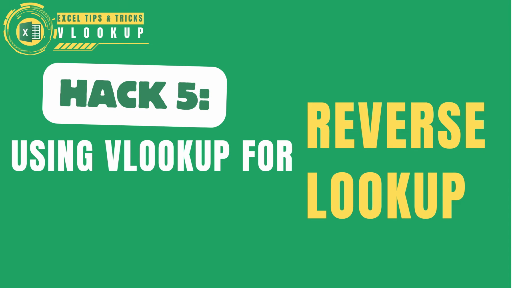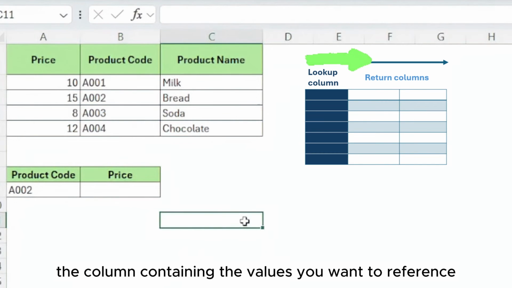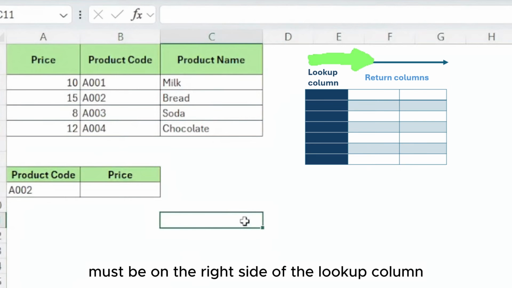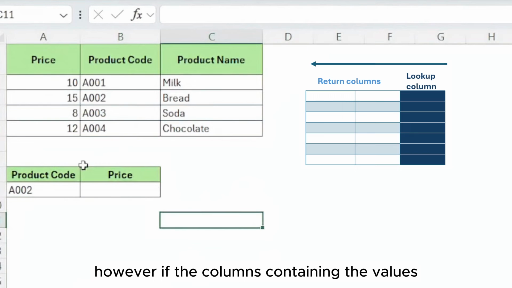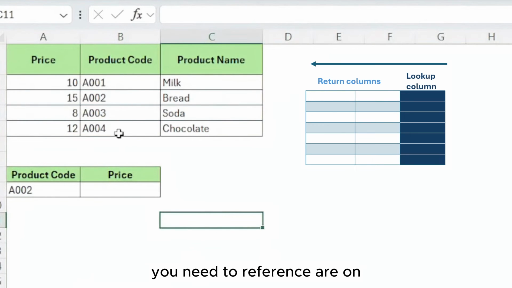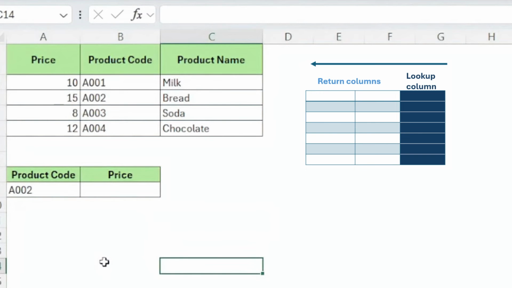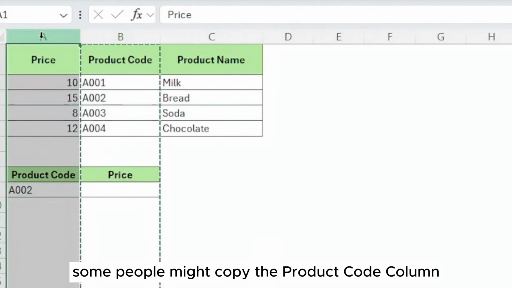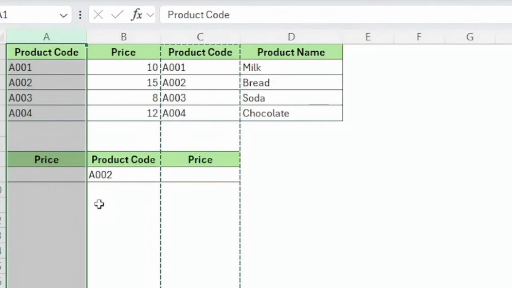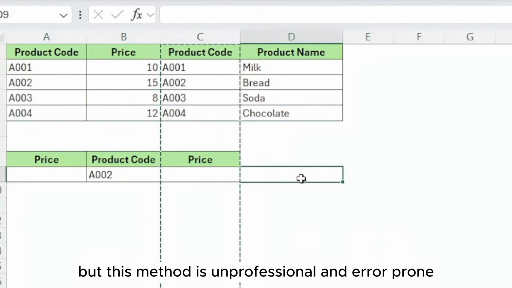Hack 5. Using VLOOKUP for reverse lookup. Typically, in the VLOOKUP function, the column containing the values you want to reference must be on the right side of the lookup column. However, if the columns containing the values you need to reference are on the left side of the lookup column, what should you do? Some people might copy the product code column and paste it at the start of the table, but this method is unprofessional and error-prone.